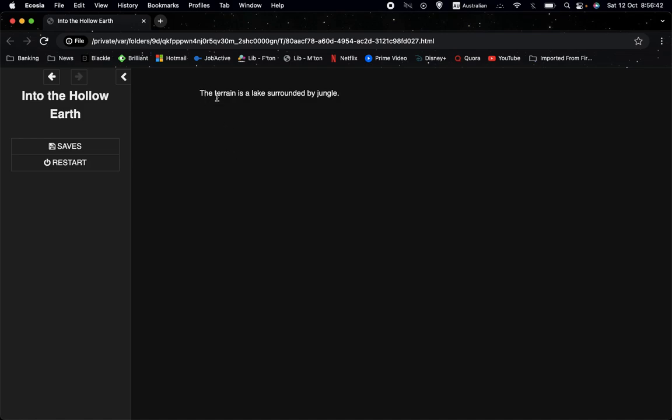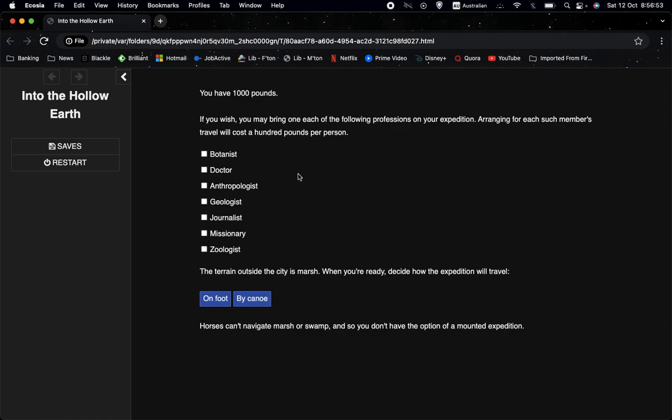we see that the terrain is a lake surrounded by jungle. So that sort of makes sense. We followed a river going through jungle and it's widened into a lake. So let's have another one.